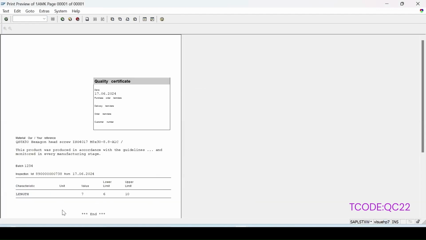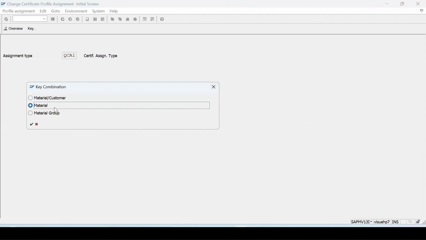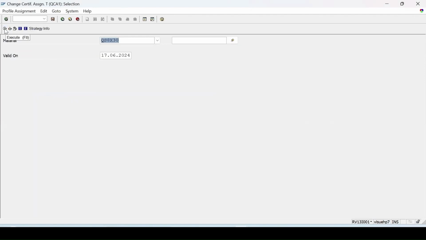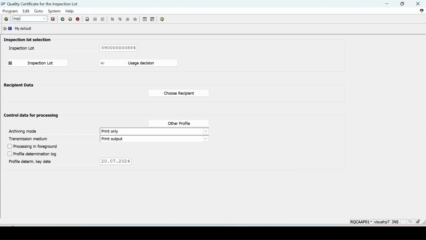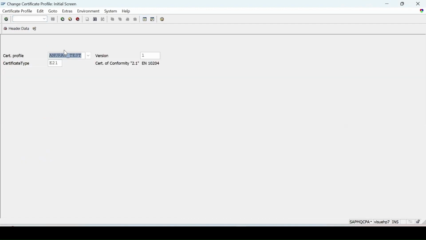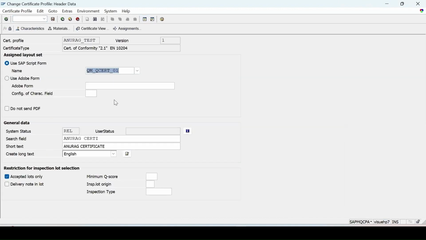So length is coming. You can see the batch number is 1, 2, 3, 4. This is the inspection lot. Here we assign the material, right? C test 1 is assigned. Not all MICs are linked, only those will be printed. Certificate profile. See restriction for the inspection lot specification. These are the controls which will restrict the data to be printed on the certificate.